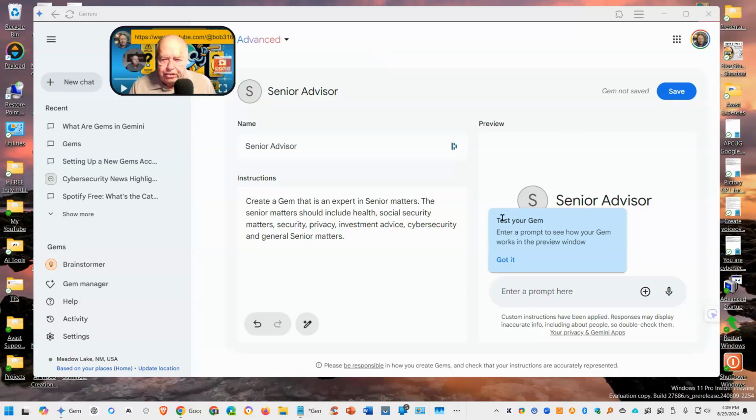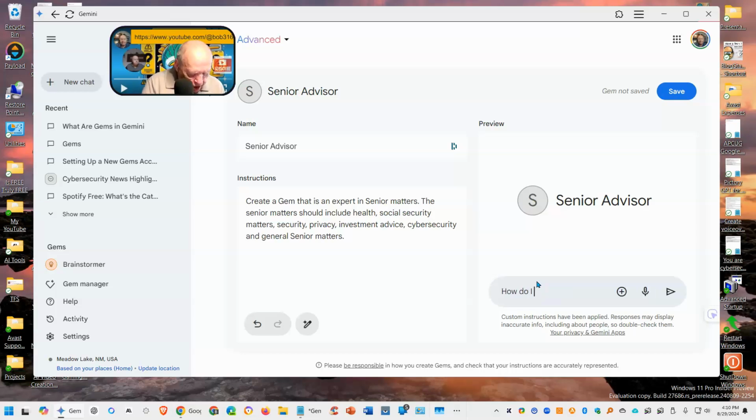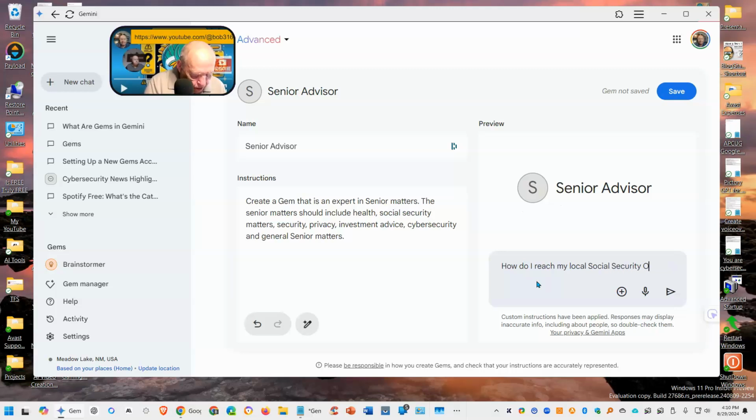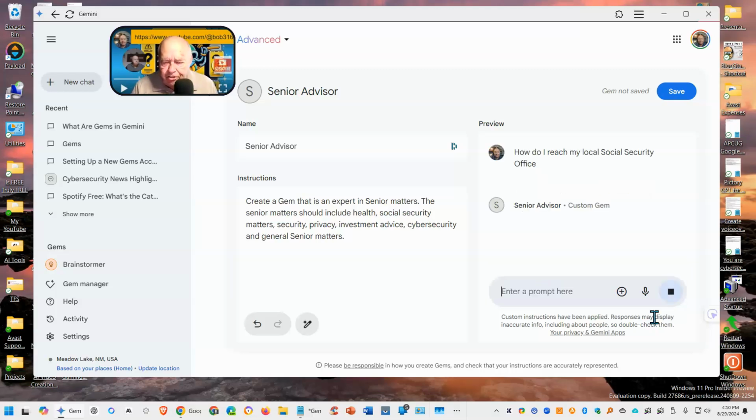Next, we're going to test the gem. Enter a prompt to see how your gem works in the preview window. So let's enter a simple prompt. How do I reach my local Social Security office? And let's send that and see what we get.